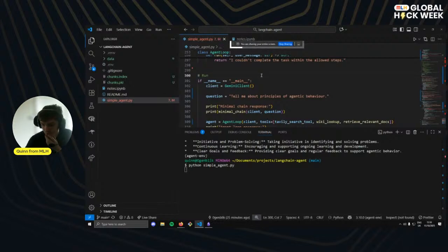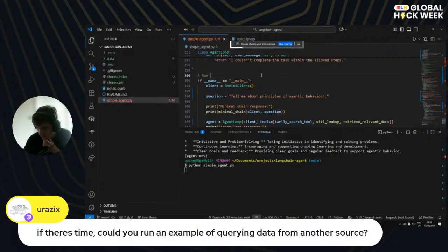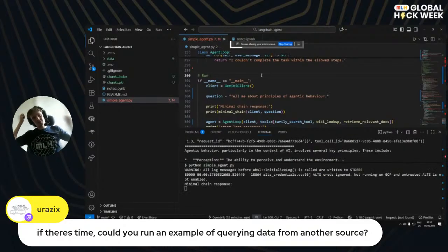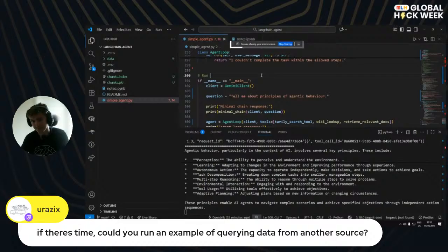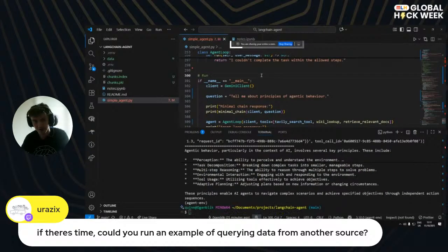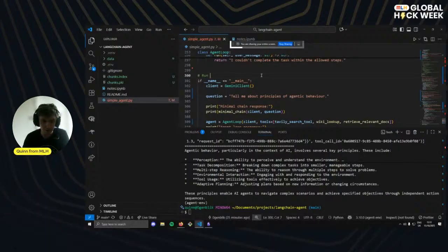Okay. Right. If there's time, sorry, could you run an example of query data from another source? Do you mean from not a local source? My suggestion would be that I probably don't have time to build something quickly and show you. I would definitely check out the MongoDB stream that Rosendo does. We had one earlier this week in Global Hack Week. Rosendo talks through vector databases specifically in one of the streams, so I can link you to that if you're really interested. Okay, right.